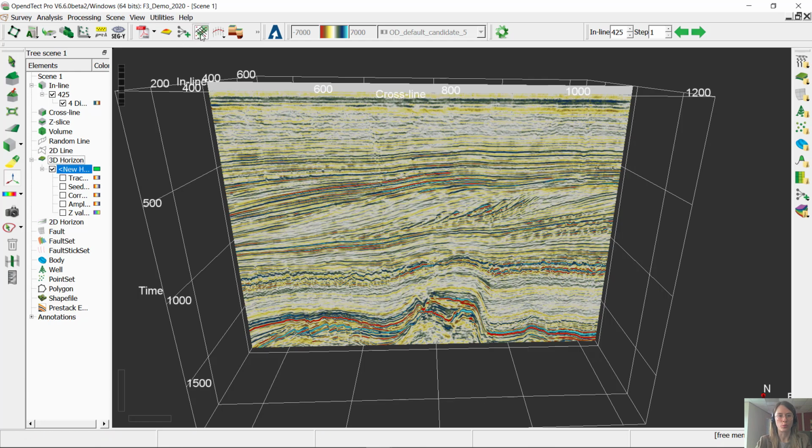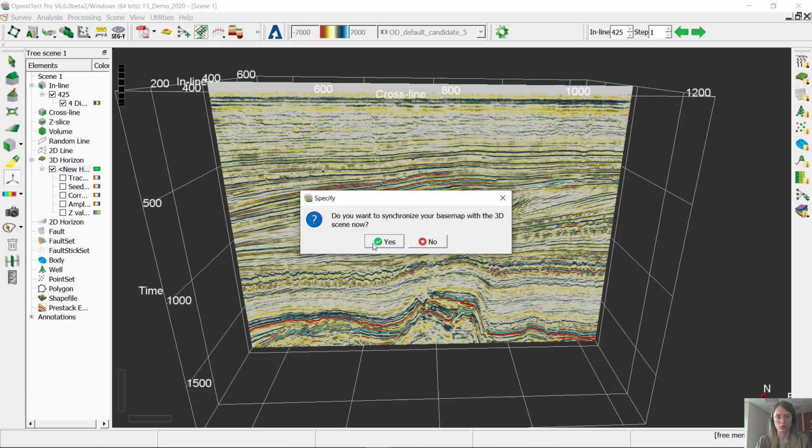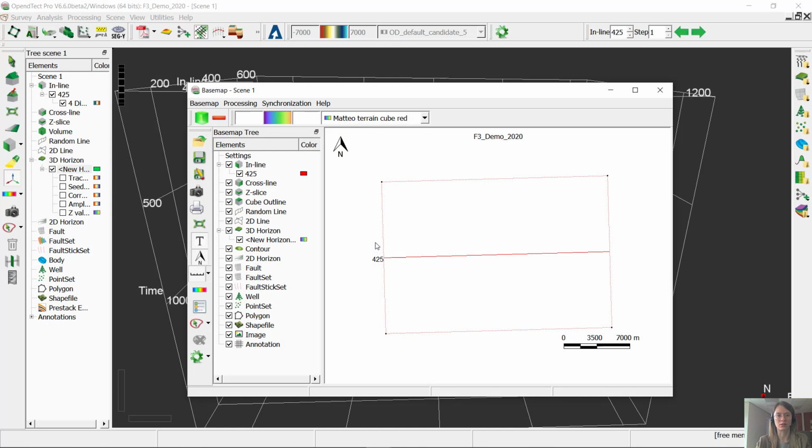Now I will also open the Basemap. It's a very useful tool and it's also part of our commercial software OpendTect Pro. First it asks if you want to synchronize, to make sure to add all the elements that are already in the tree to the Basemap tree. In the Basemap you can click at any location and right click at any location and add an inline or crossline or both. It also displays the inline that's already in here.